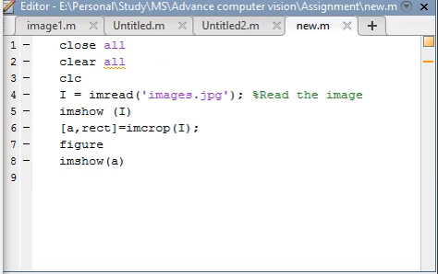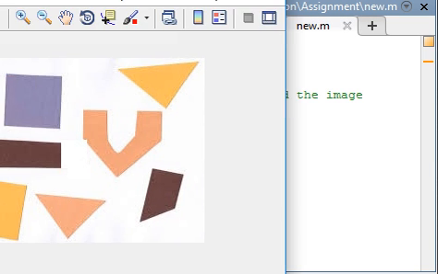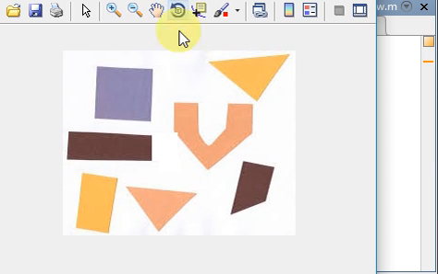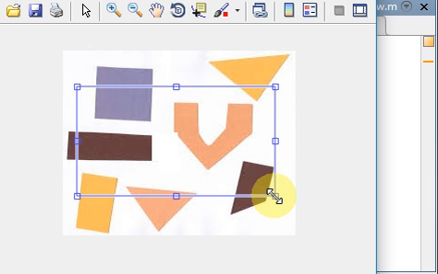So I am going to run the code. It has been run. So this is our picture. Now as we see, a crosshair icon has appeared here, so I will crop the image using this icon. For example, I want to crop this area.